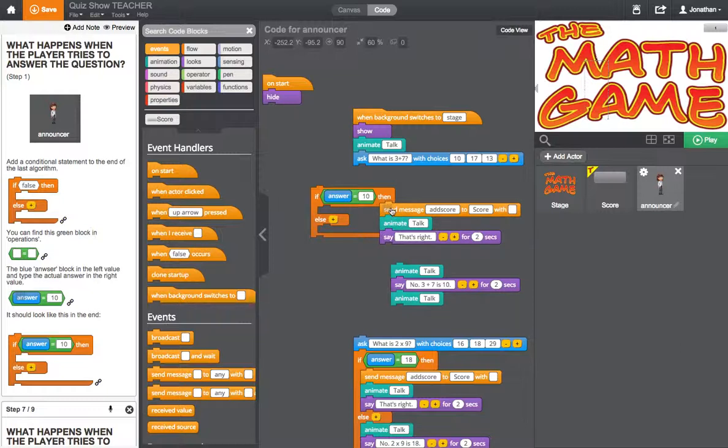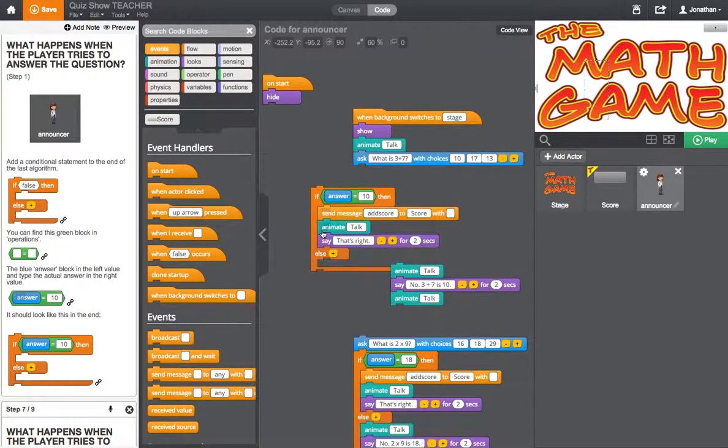And so if the player gets it right, we send a message to the score, just like we did in the previous game. You add a score to the score. The announcer animates, and then she says, "That's right, perfect, well done." It's completely up to you what you put in the block. So let's put that in for if they do get it right.